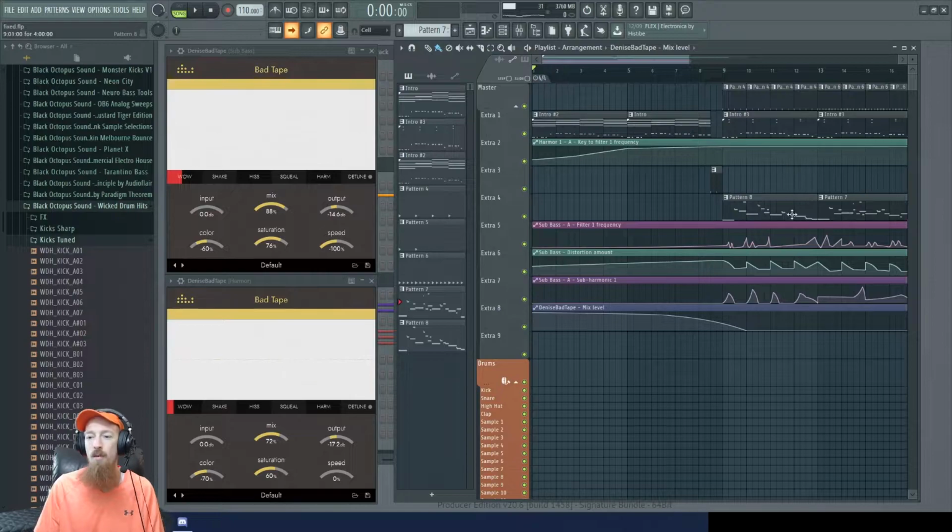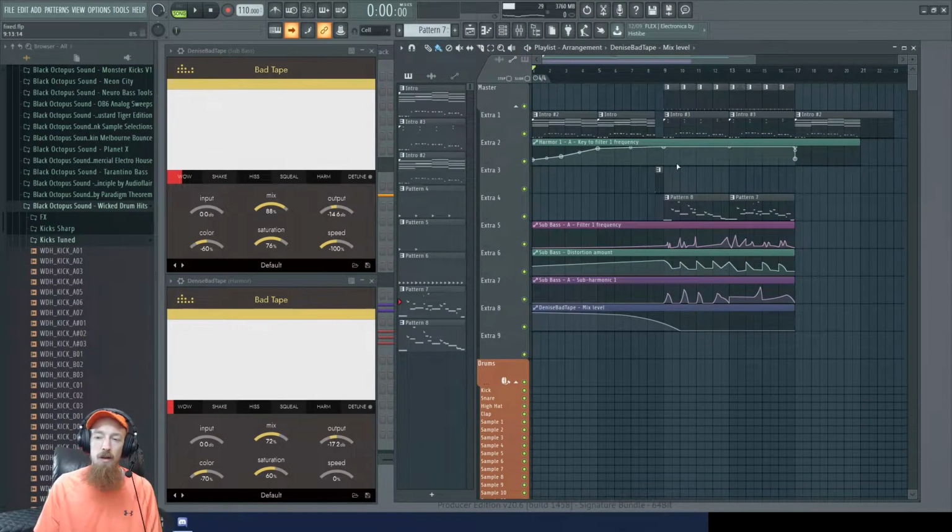So still a work in progress, definitely going to maybe rebalance the middle a little bit spectrum wise, but it is coming along nicely. Got some nice groove going on in there. So let's get into the bad tape stuff.